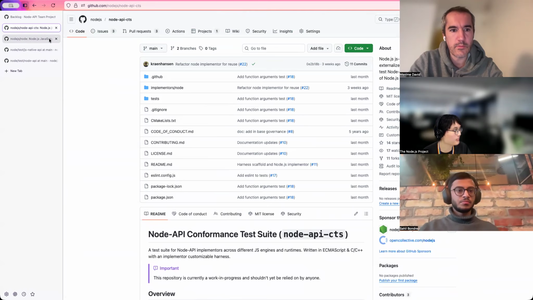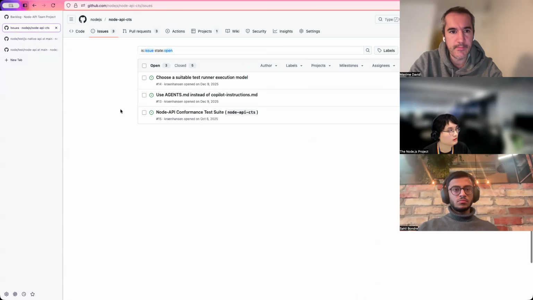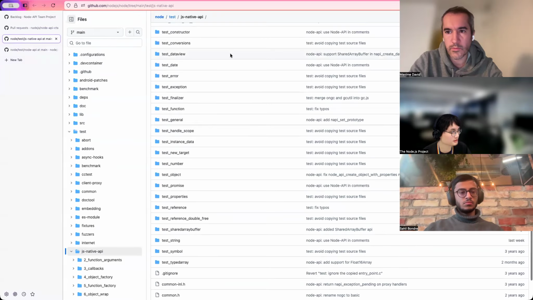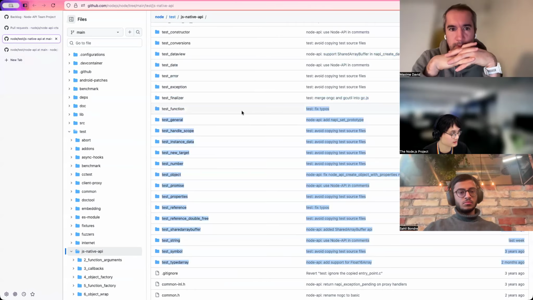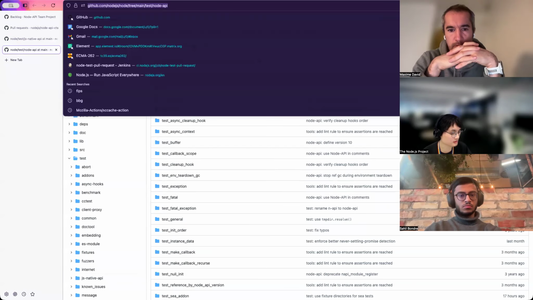Yeah, anyway. Do you have any open issue linked to this? We don't have open issues to track the work, but if you're looking to work on this project, I think the starting point would be looking to see if there are any test cases in the Node.js test js-native-api directory that are not currently implemented in the new repo.